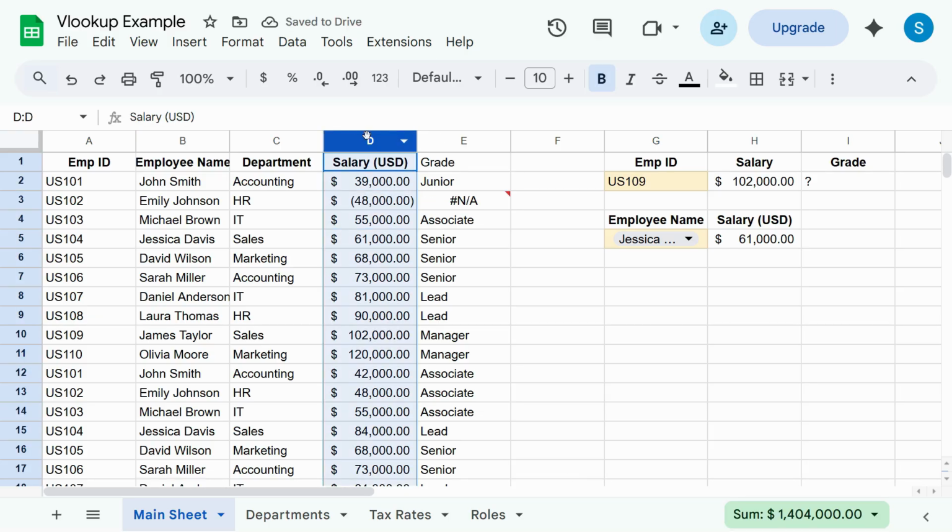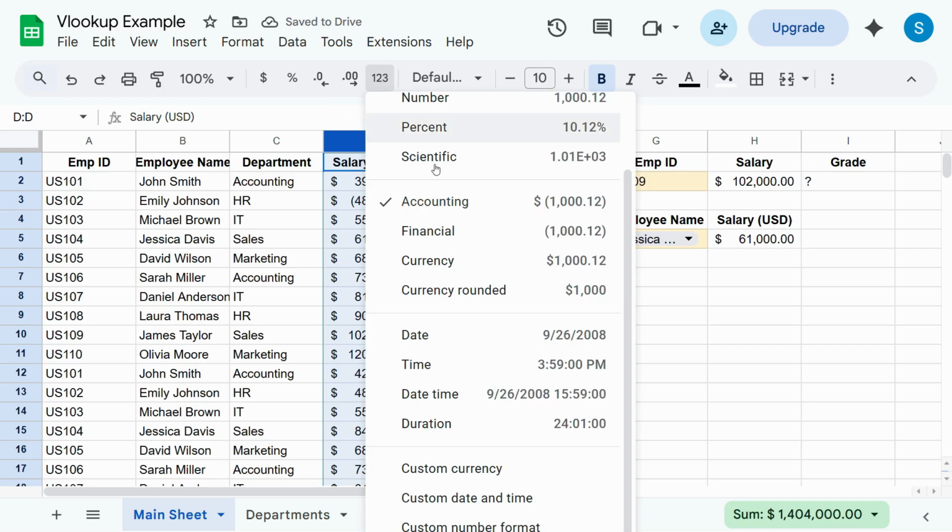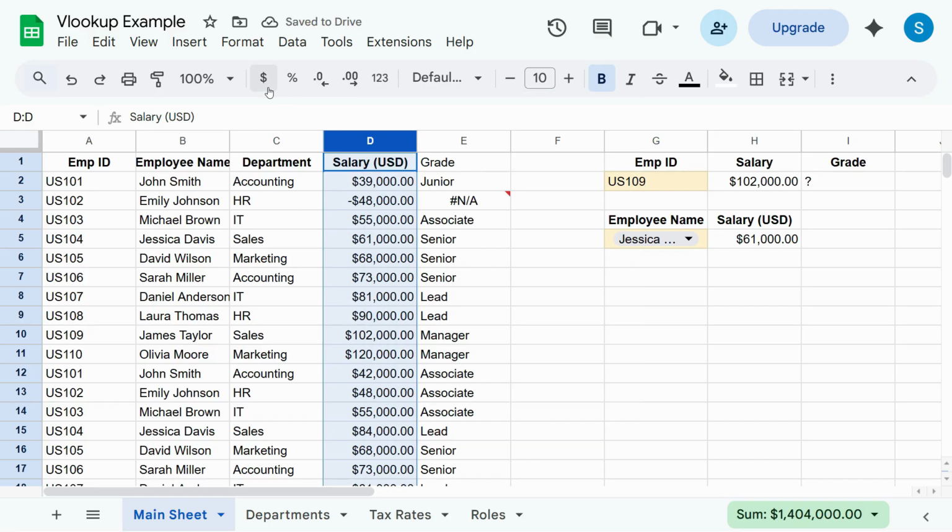But if you don't want to show it in brackets, click on more formats, and we also have currency rounded, which doesn't show the decimal places, or the simple currency format as well. Pick the currency according to your region setting. We have picked this up, and let's say that we want to change this currency to something else. We can easily do that by changing the region.